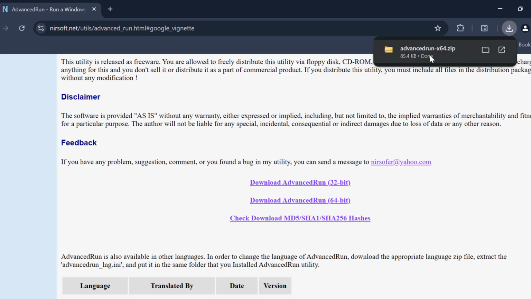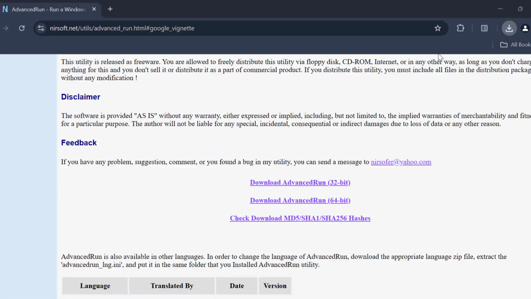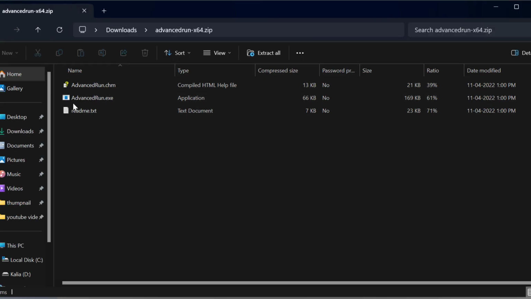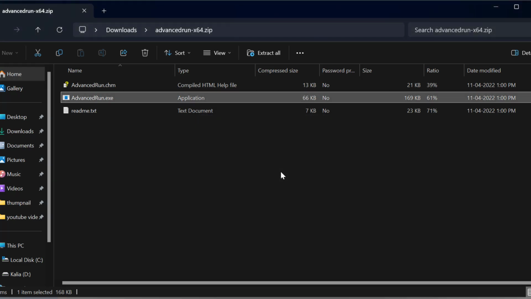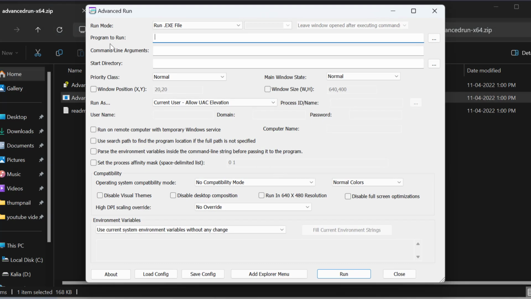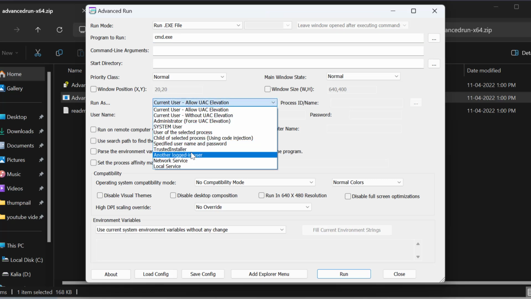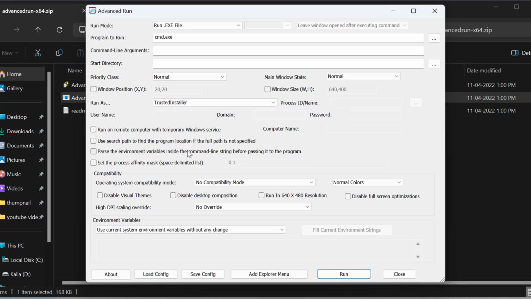It started downloading, and after the download is done, select the zip file. Double click on AdvancedRun.exe, select run. In here you just need to type in a program to run, cmd.exe, and after that in Run as, click on this drop down and select Trusted Installer. Now select the run option and select yes.